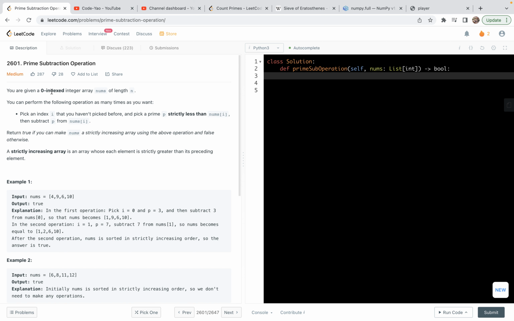Here we are given a zero-indexed integer array called nums of length n. We can perform the following operation as many times as we want. We pick an index i that we haven't picked before, and we pick a prime p strictly less than nums[i], and then subtract p from nums[i]. We return true if we can make nums a strictly increasing array using the above operation, and false otherwise.